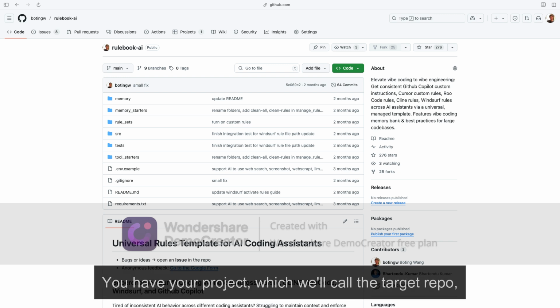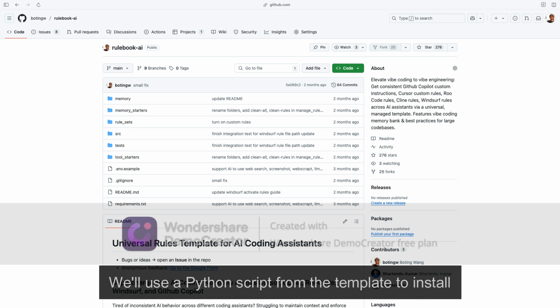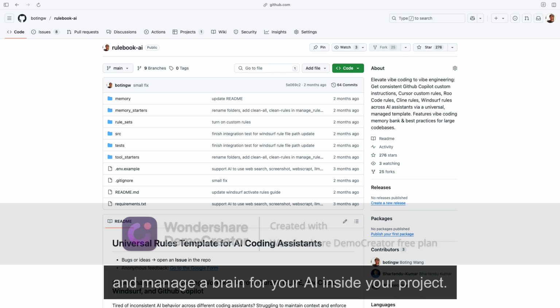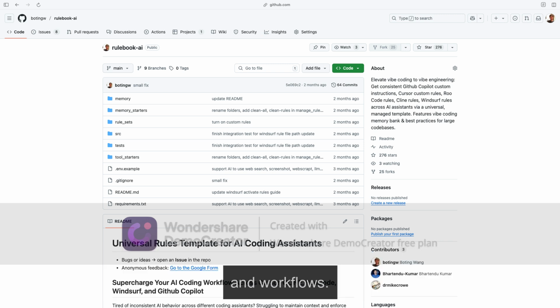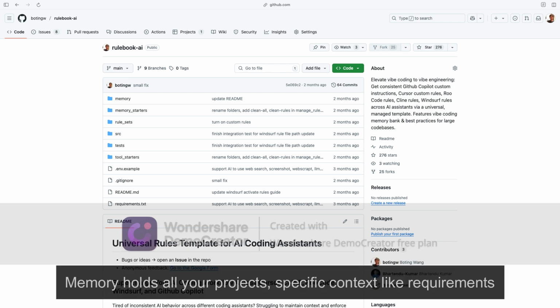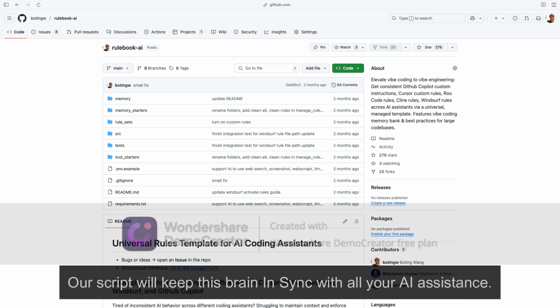You have your project, which we'll call the target repo. And you have this template, the source repo. We'll use a Python script from the template to install and manage a brain for your AI inside your project. This brain consists of three key parts. Project_rules defines your AI's personality and workflows. Memory holds all your project-specific context like requirements and architecture. And tools contains shared scripts. Our script will keep this brain in sync with all your AI assistants.